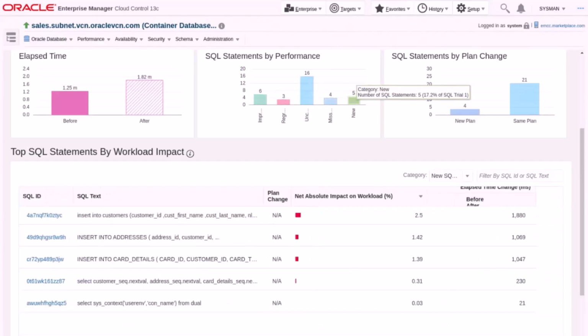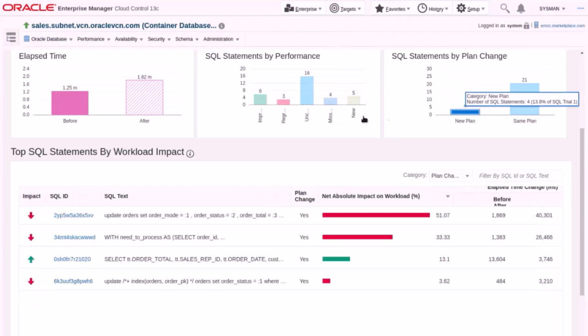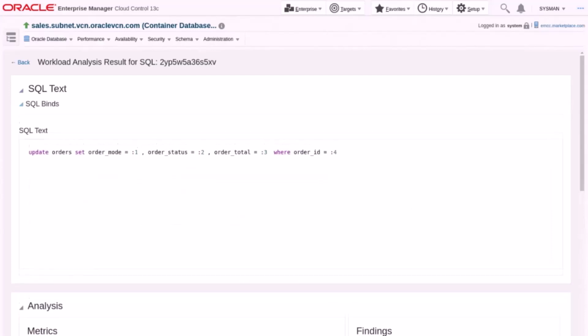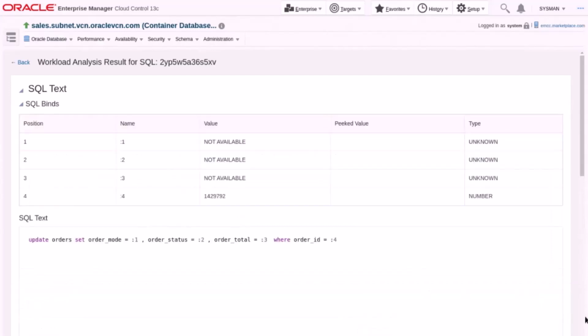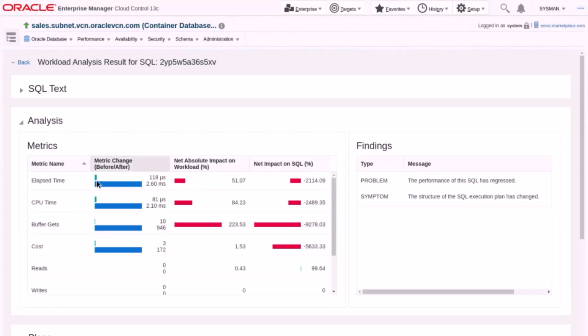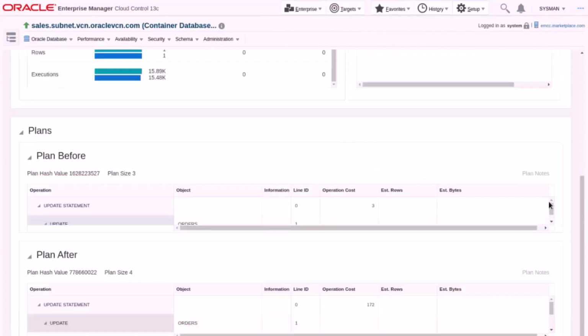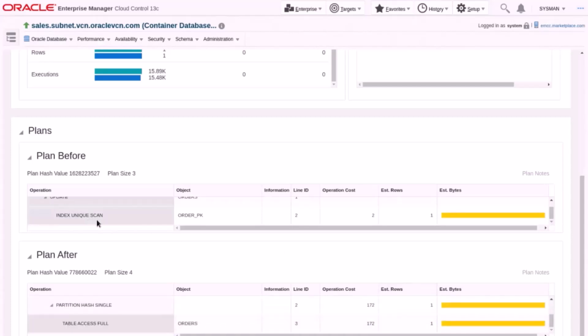So let me just go to one of the SQLs here, regressed. Once you see, we can see the view SQL text and what are the bind variables that are changed. We can also see the metric changes before and after, such as elapsed time, which are comparison metrics, CPU time, buffer gets, etc. Rows. Also can see what is the problem and what is the symptom. So here where the plan change is happening, what's the plan before and what is the plan after. So one is with index and one is with full table scan, hence the performance is regressed.